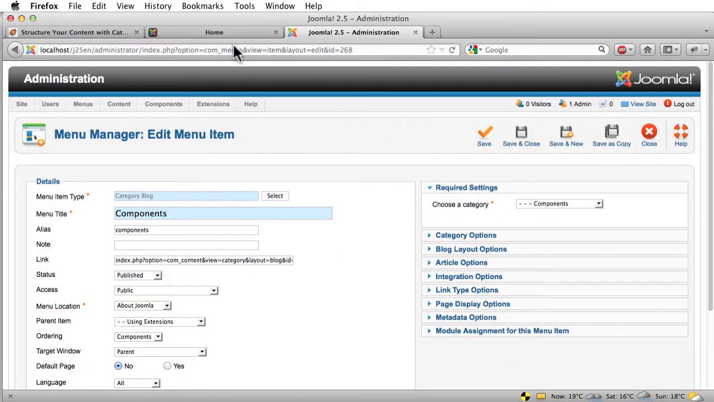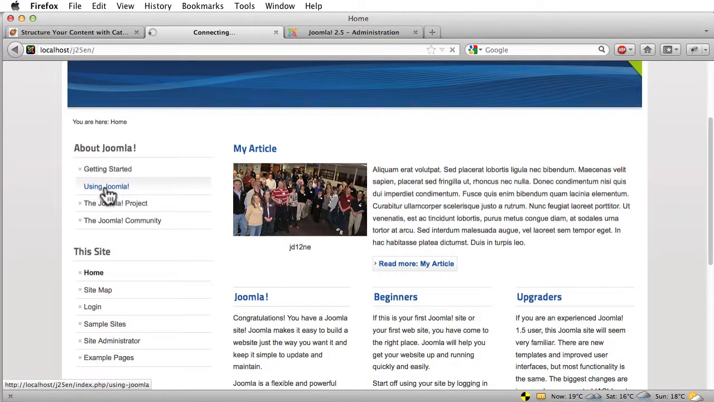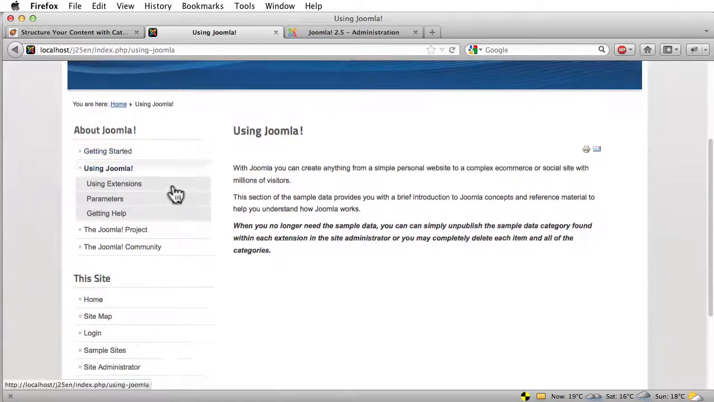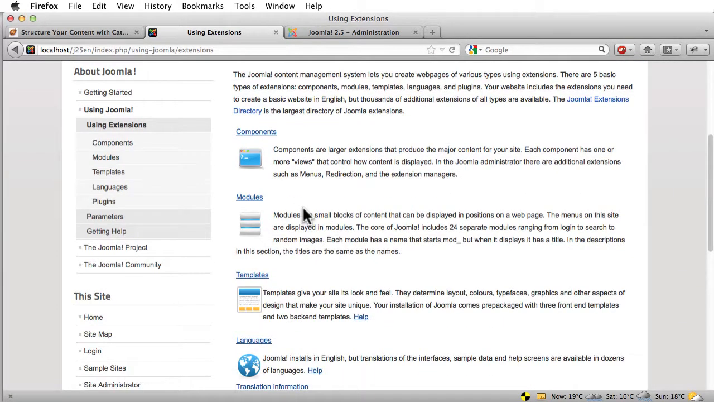So let's have a look here in the example data, and it's quite important to have that. So let's say using extensions is a category list. So here you have the description for this menu item, and here are other categories, and this is the description of the category.